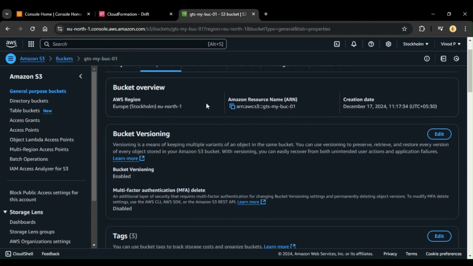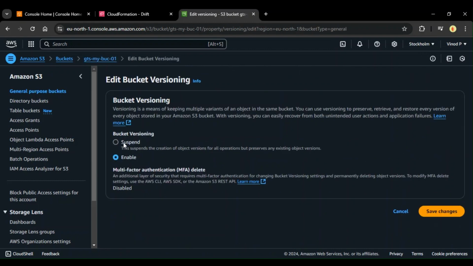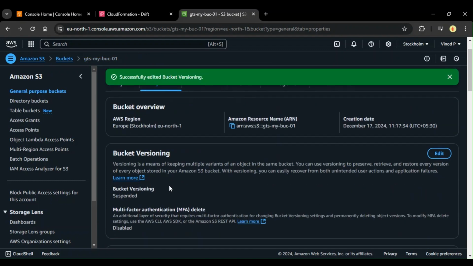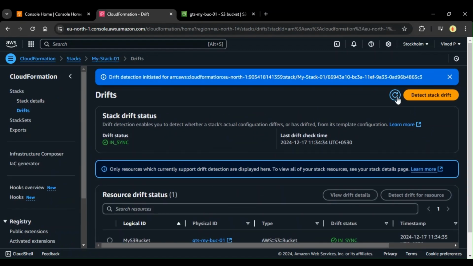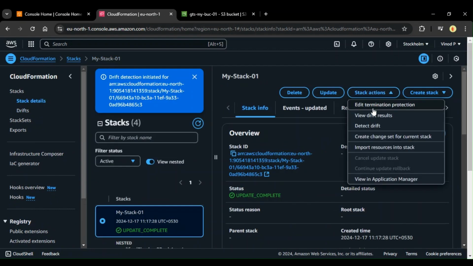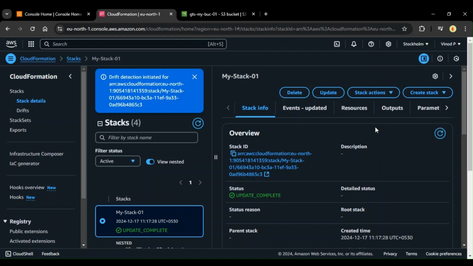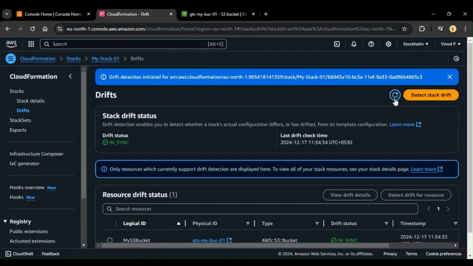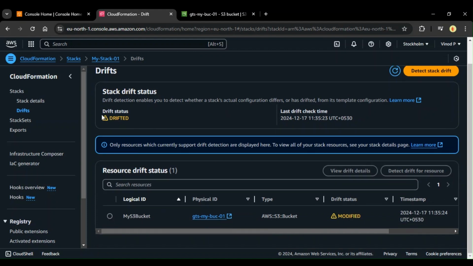Now go to the S3 bucket. I'm going to edit the bucket versioning manually to suspended. Acknowledge, save changes. Now bucket versioning is suspended. Coming back to CloudFormation again, go back to my stack and here, detect drift. After a few seconds, go to view drift results. Now we can see here drift status is drifted, modified.